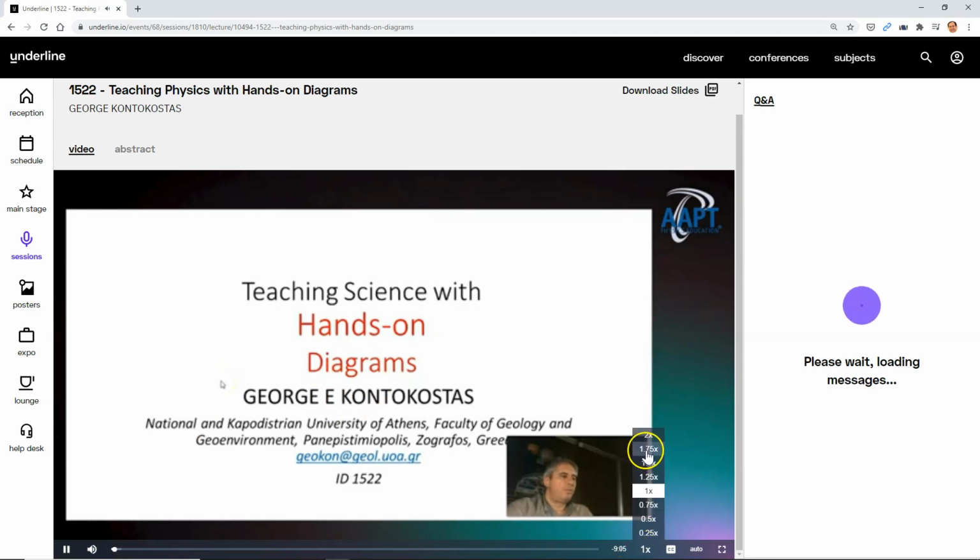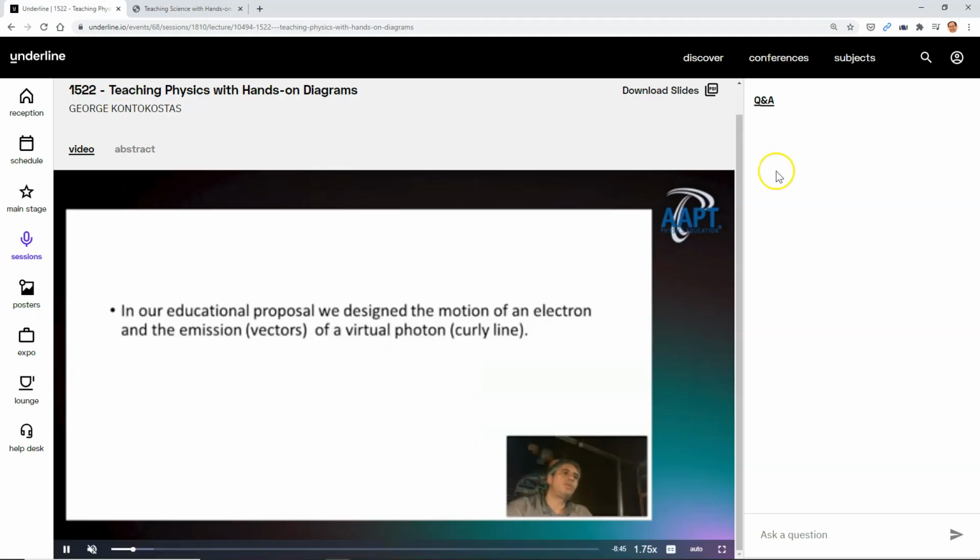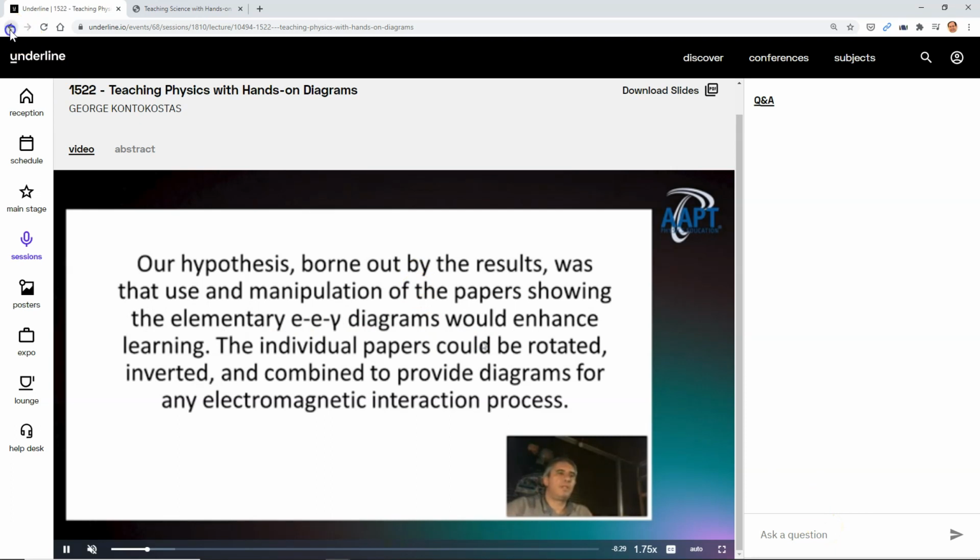You can make them faster or slower as you may want to, or in this case I'll make them slower for a moment. There's an abstract. And you can also download the slides, so if you wanted to have a better look at the slides. Also, there's the Q&A tab here, so you can ask questions and start a conversation before the conference starts.